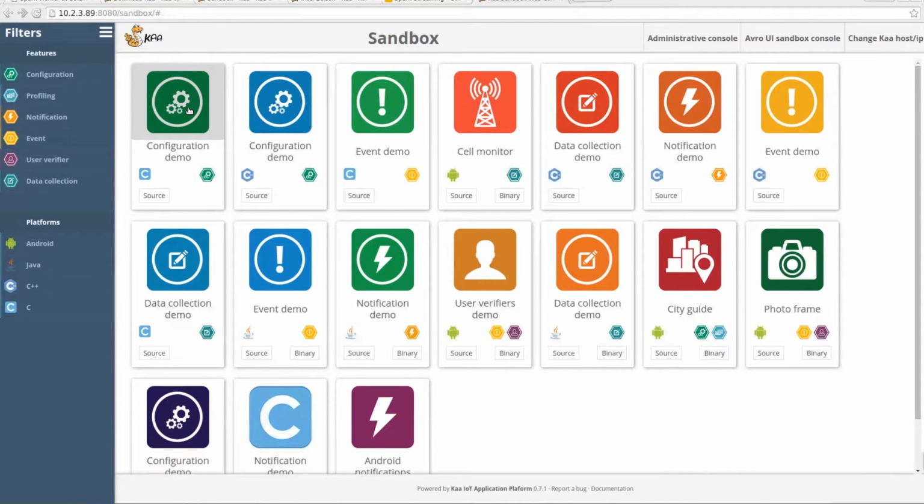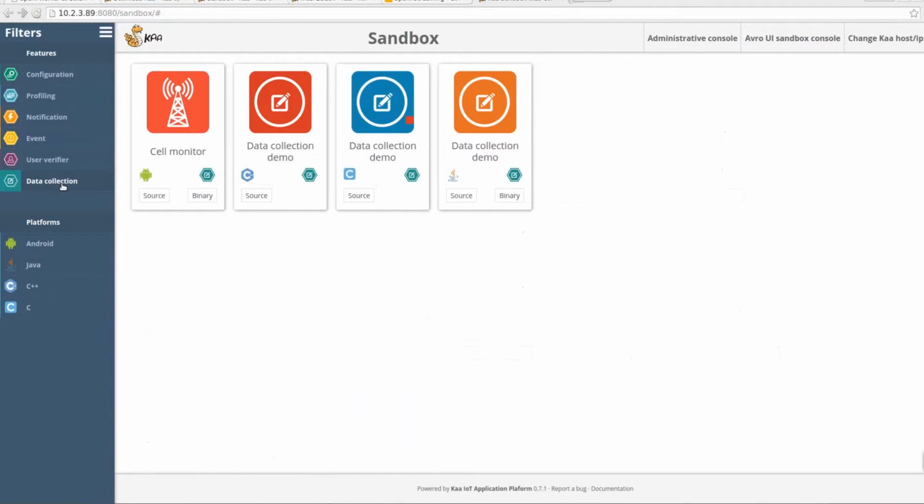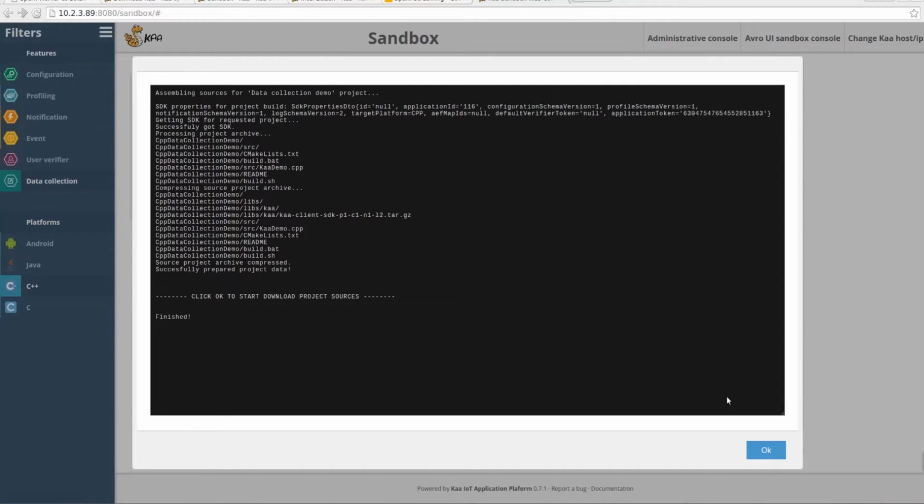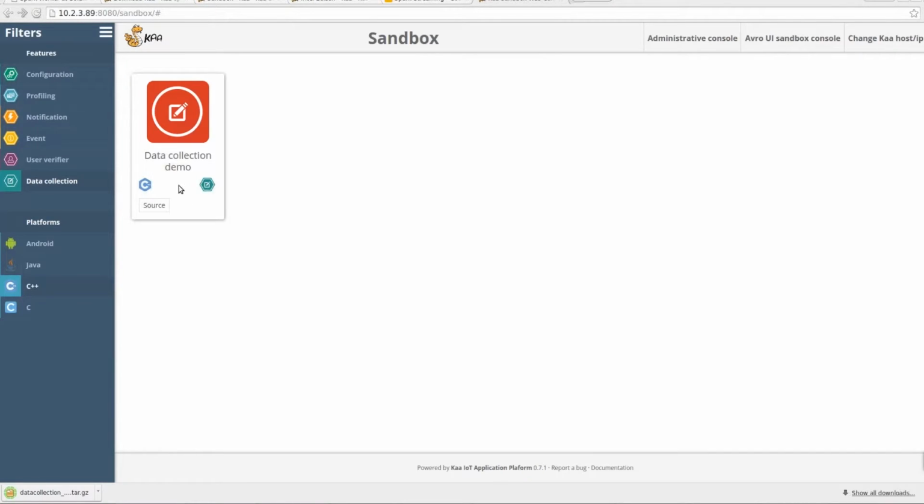As you can see, we have a lot of applications here, and we have sample applications for each feature. In our case, we will use data collection feature. So we will filter out our sample applications by data collection feature and by C++ platform. Let's now download this data collection demo. And we will use this demo as a basis for our sample application because it already contains useful build scripts and project structure.